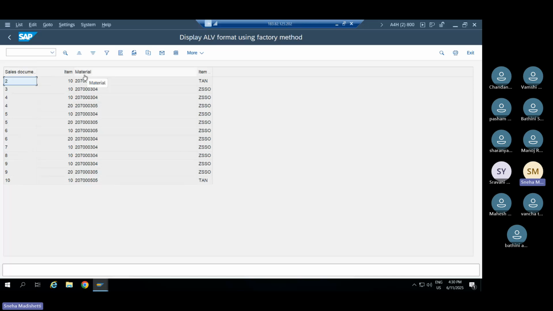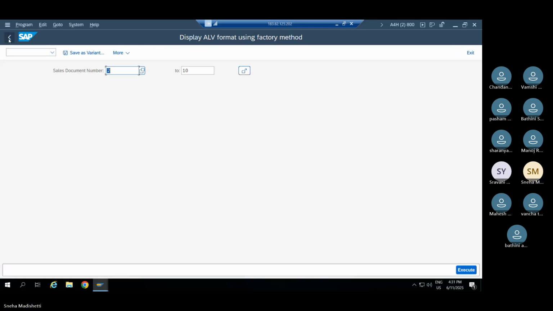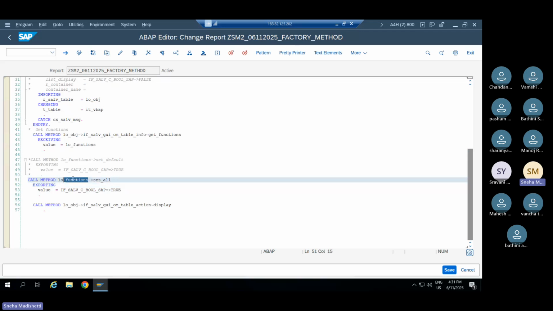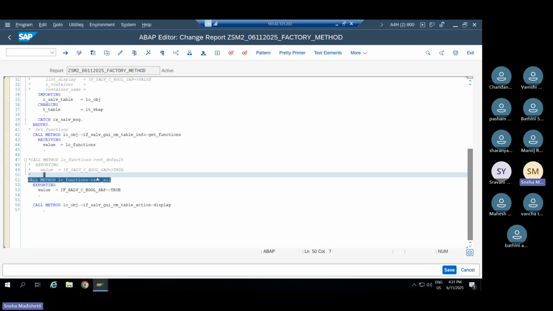So they have given the order: first in the order should be material, second should be item, third should be sales document number, and fourth one should be item category. So this is the requirement. Suppose you get this from the business, what do you have to do? We have to enable a few functionalities. Like this is the functionality to enable function keys. In the same way, we have column settings also. Whenever you want to change the position of the column, for that also we have separate classes.